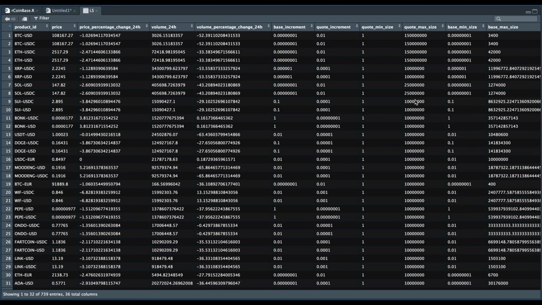So first we have our list here. So this table has 739 different entries, 36 different columns, and you can view the information for each product ID, which is pretty useful to have once you start routing orders, as prices need to be set in a specific increment or else the orders get rejected. Next, I'll show you the crypto candles.